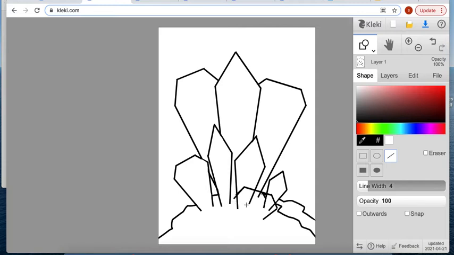Let's extend that a little lower. Oops. I don't like when my crystals line up exactly. I think that's boring. There we go. So one crystal in front.